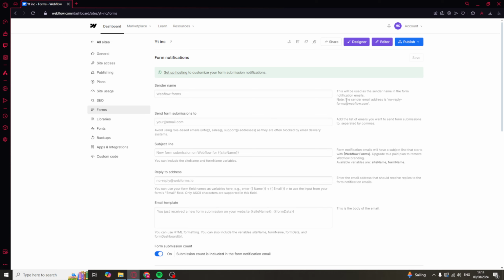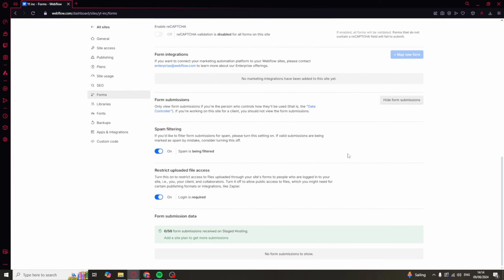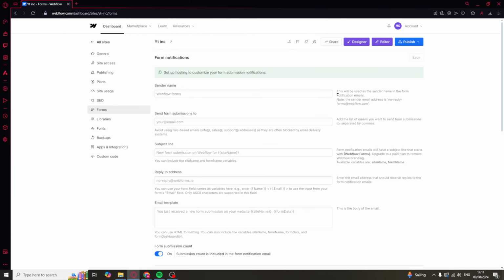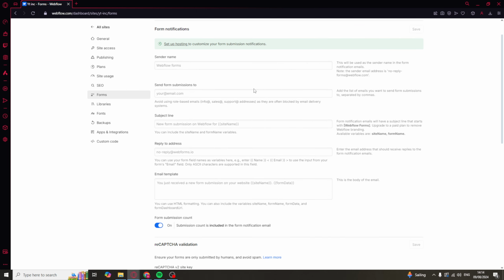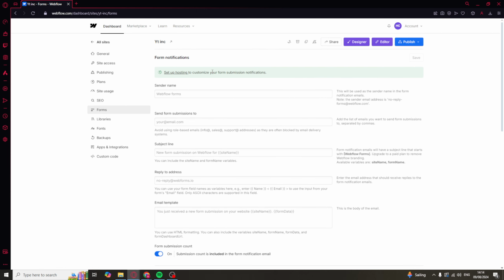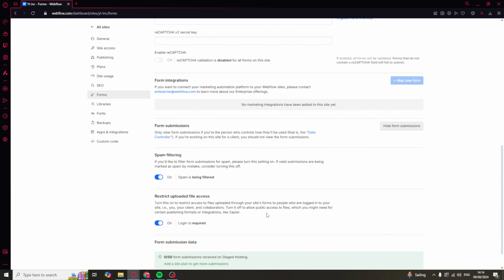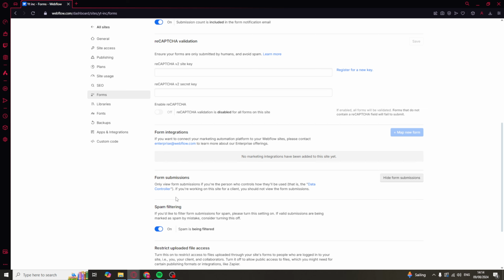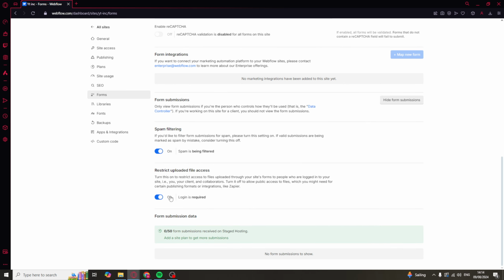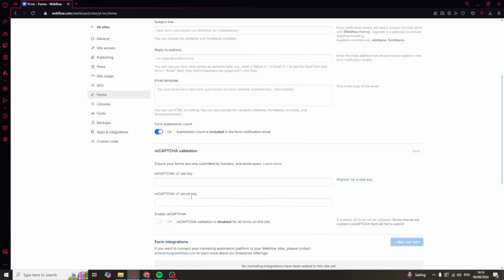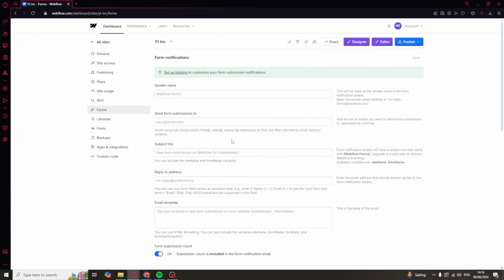Inside here, these are all of the settings for the forms on your Webflow site. This is specific to the site that you're on, so it changes per site. Just remember that. Now, you might have to get one of their hosting plans in order to customize these, so take into account that you may have to upgrade your plan. You have all your settings in here: your form submissions, your spam, restrict files, captchas if you want all of that stuff.